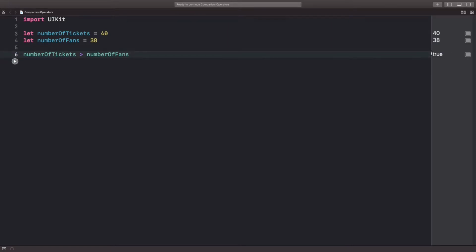And we can see on the side that it evaluates to true. And that's because it goes, okay, well, number of tickets is currently 40. And you're saying that is greater than number of fans, which is 38. And that is a true statement. So it evaluates to true.